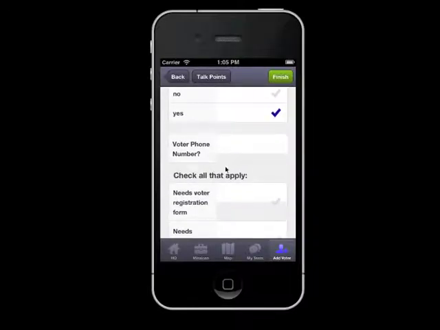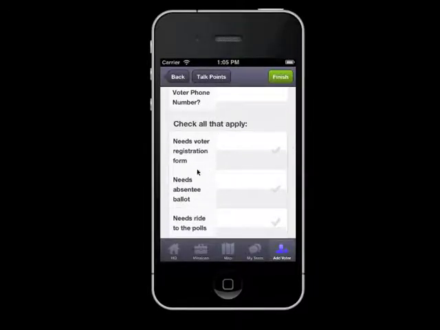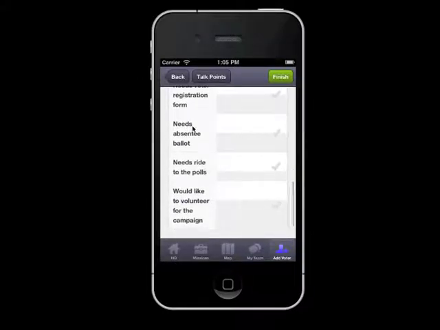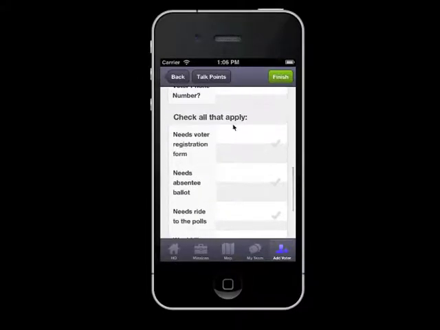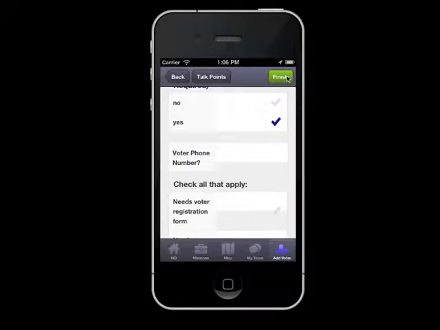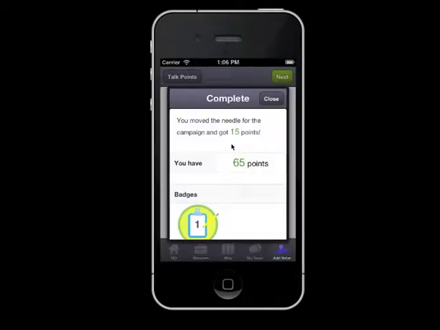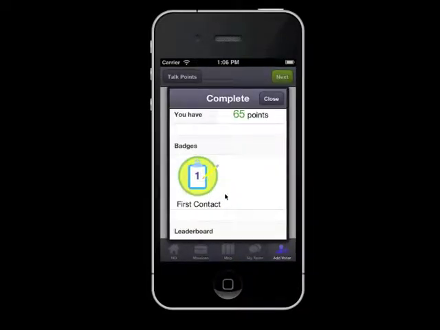Below this, you will see a variety of questions that the campaign is going to provide that they may need to have you answer of each individual voter. So make sure to look all the way down the voter contact form. And I'm going to finish this contact and get some points and unlock my first contact badge.